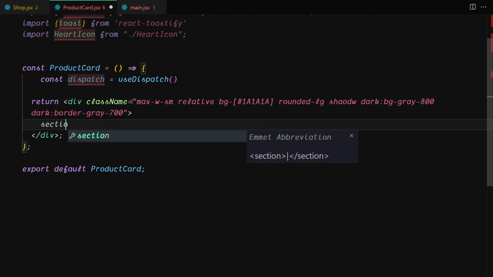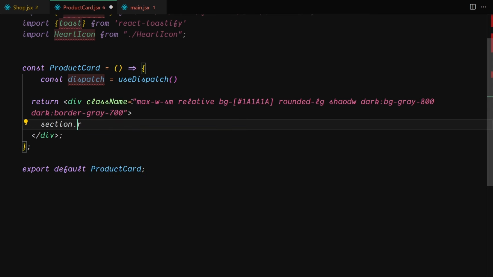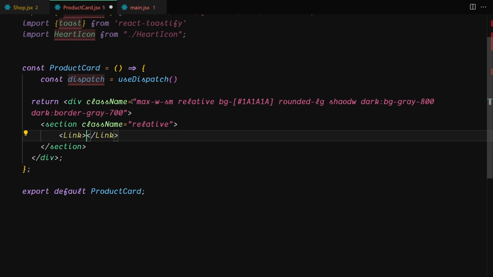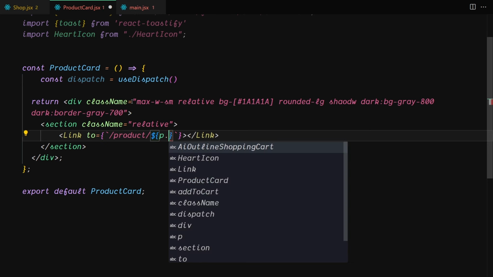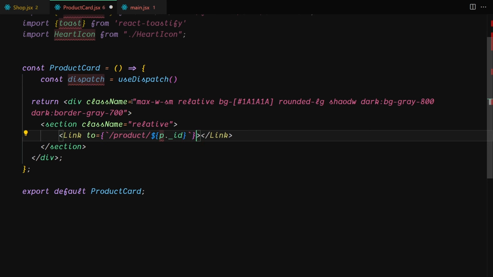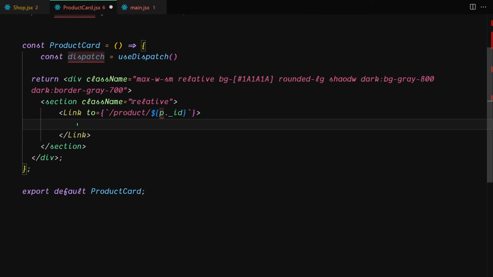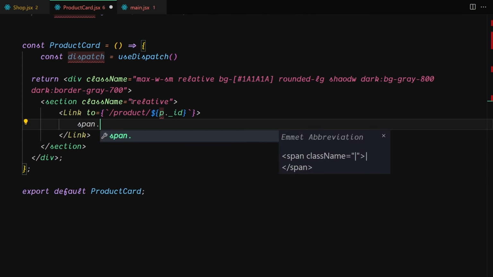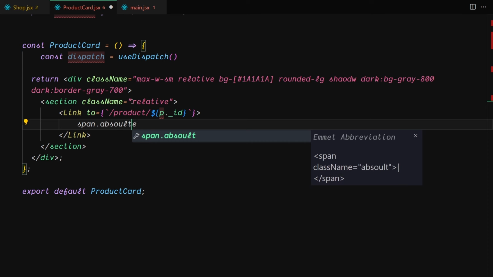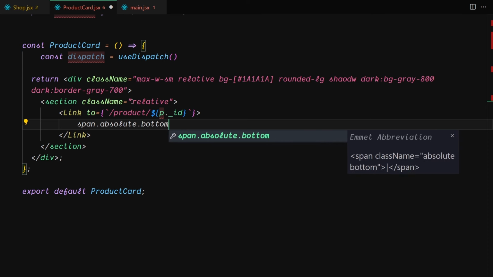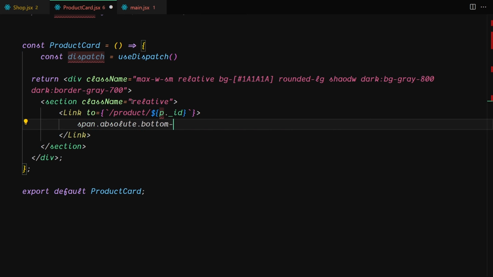We are going to be using a section of relative, and here we just have to use our link, and it will bring us to a specific product. So for that, we are going to use first of all the product, and then we have to render our product dynamically, or yeah, a specific product dynamically. So now let me just use a span, and here we are going to be just using absolute, and bottom of 3.